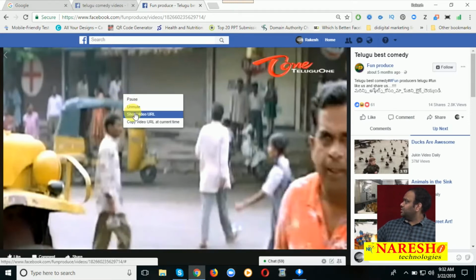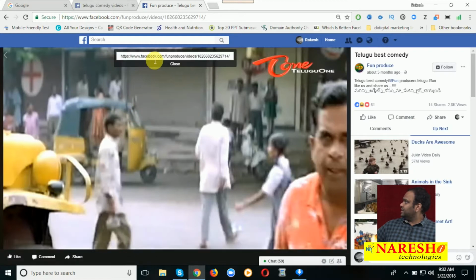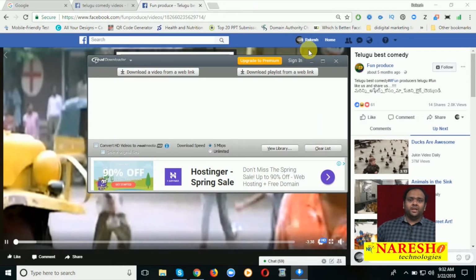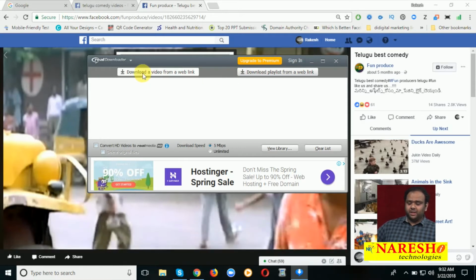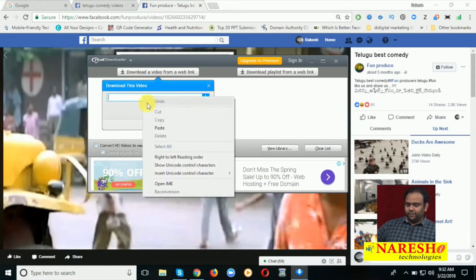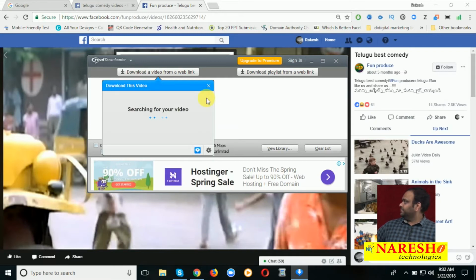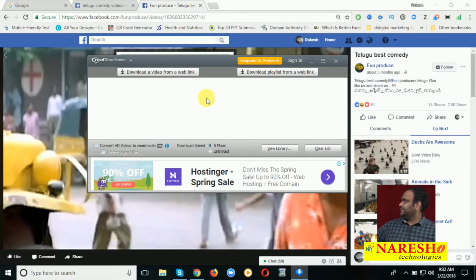The option called is show video URL. Just copy this one. Now the option called is RealPlayer Downloader, which is the fastest one. We can download any video using the RealPlayer Downloader. Here the option called is download video from a web link. Just right click the video URL, click download, and searching for your video, it downloads within seconds.